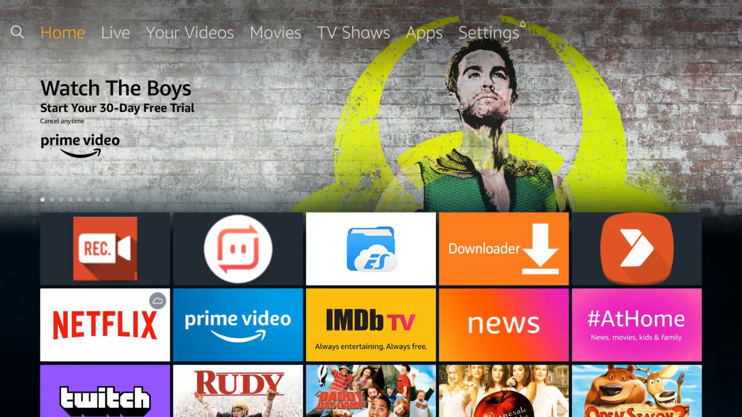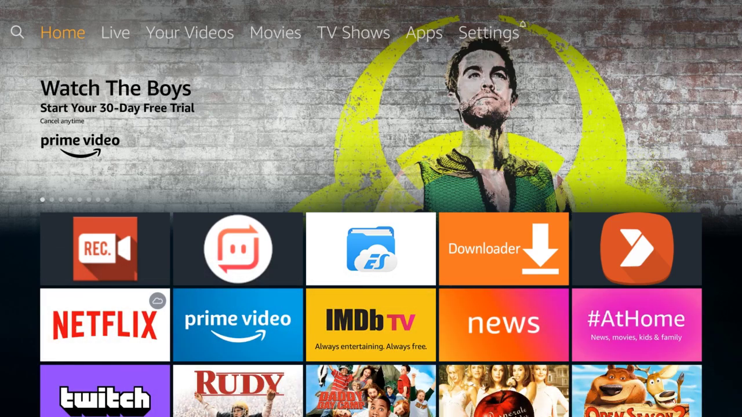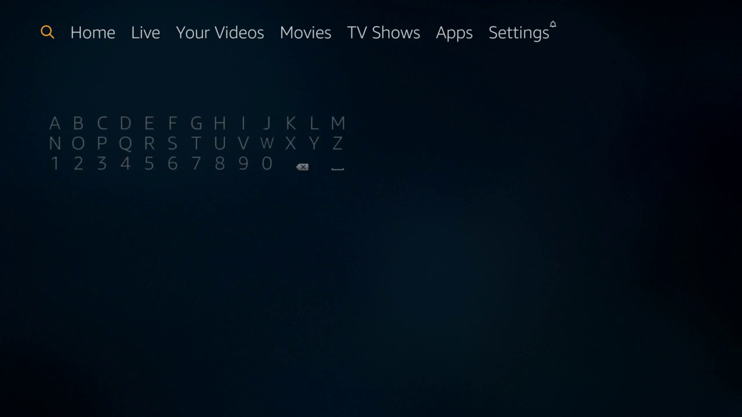And we're going to get right into showing you how to get YouTube on your Fire Stick. There are two different ways to get YouTube, mainly depending on what Fire Stick you have, and there's a couple different apps that you can get. First thing I'm going to show you is you come to the home screen, go to the top left to the magnifying glass, and you just type in YouTube.